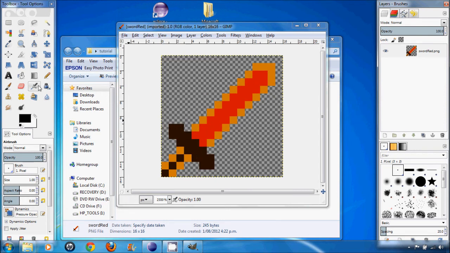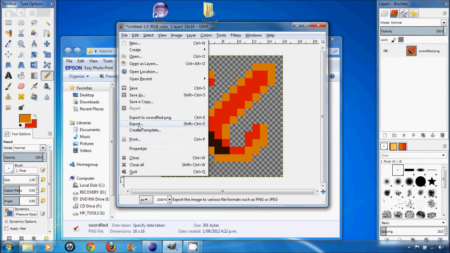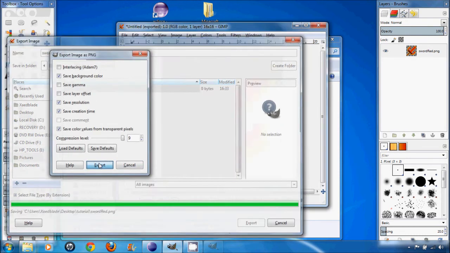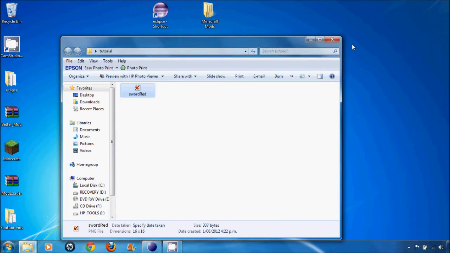So I changed the image around a little bit, played around with it, made it look a little cool, I think. And I've also noticed I raised this up slightly. So hopefully it fits in the hand better. I'm just going to export it. Export, replace, export, exit out, close without saving, exit out. And here it is in here, our new sword.